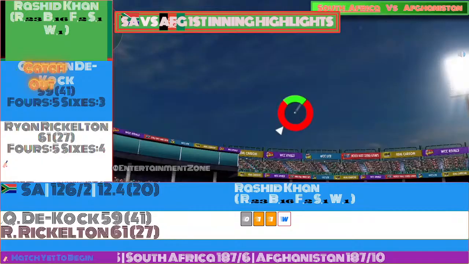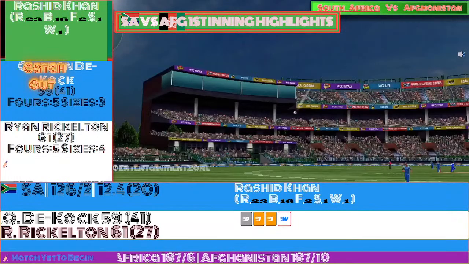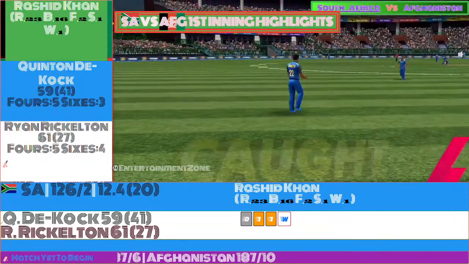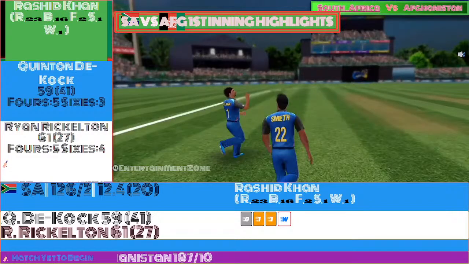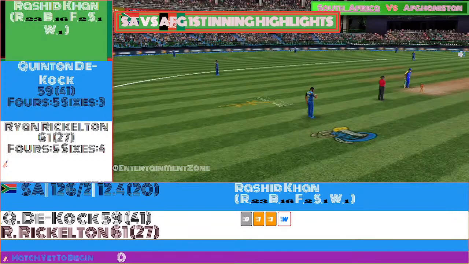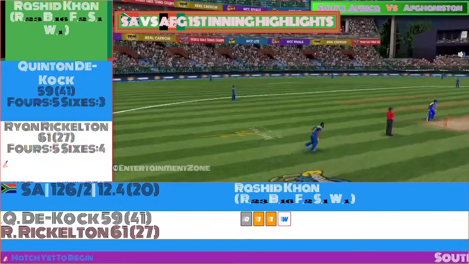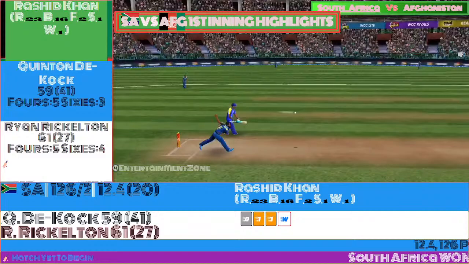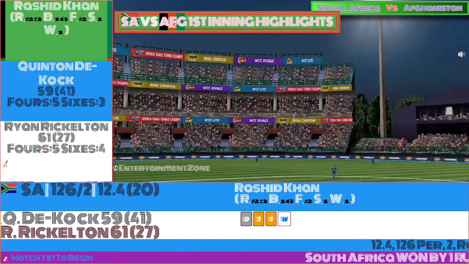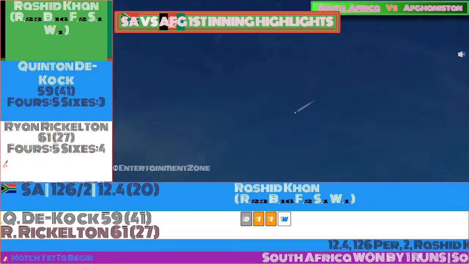Rashid Khan brings himself into the attack and gets a big wicket. This is a tad shorter, on off. Quinton de Kock crouches down on one knee and sweeps it uppishly towards deep mid-wicket. Ibrahim Zadran runs forward and pouches the catch safely. Quinton de Kock departs, but he has done his job, scoring 59 off 41 balls.